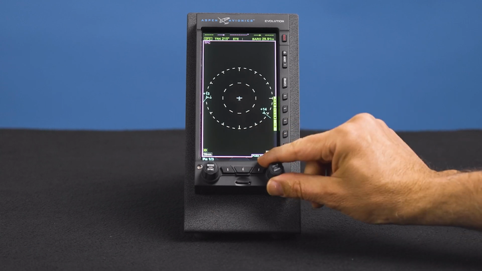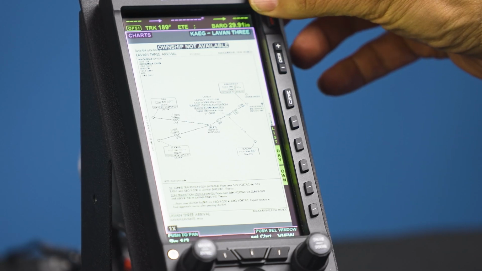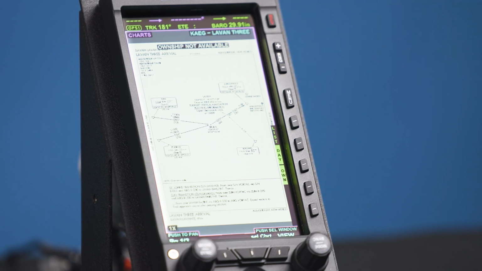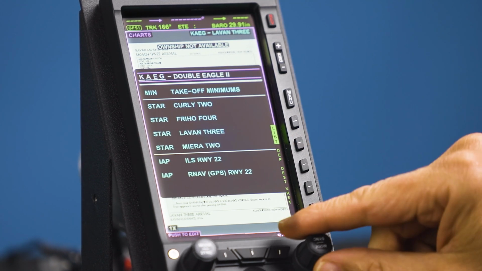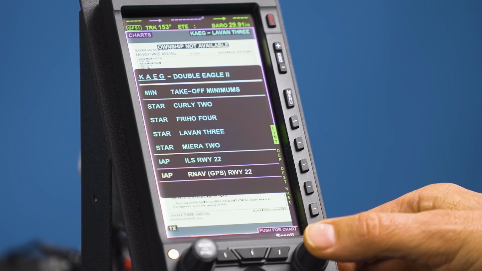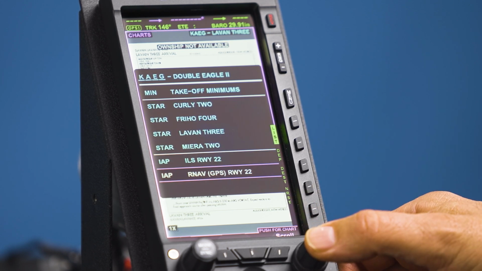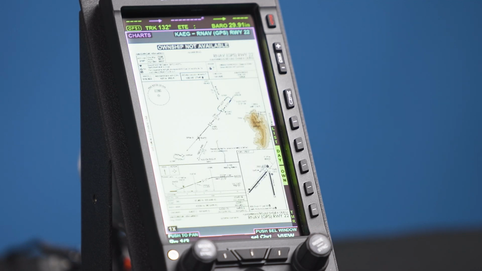The next view is a charts view. Here you have available to you all your instrument approach procedures, your standard instrument arrivals, and your standard instrument departures. Notice right now we have the Levon 3 arrival at Double Eagle. We press a list. We scroll through and select, for instance, the RNAV GPS 22, pressing the right knob to select it. And now it loads up the instrument approach procedure.